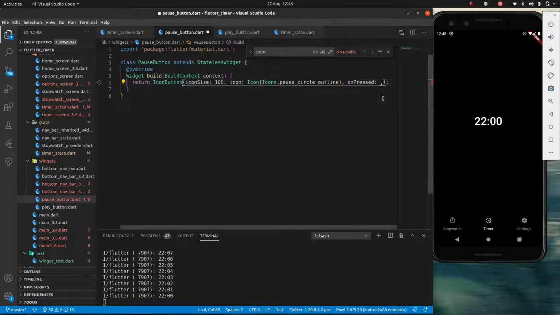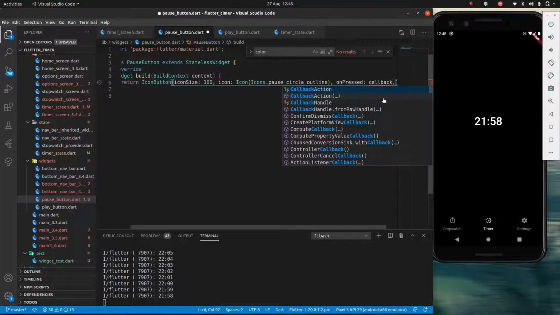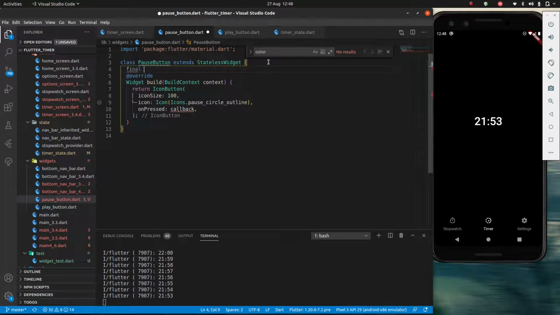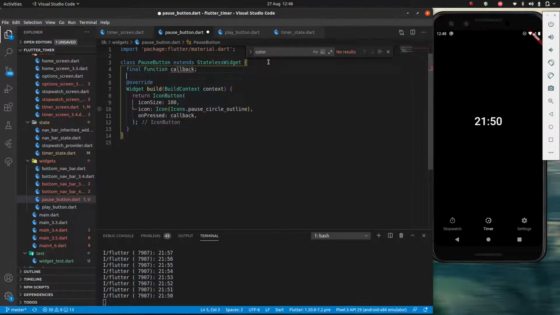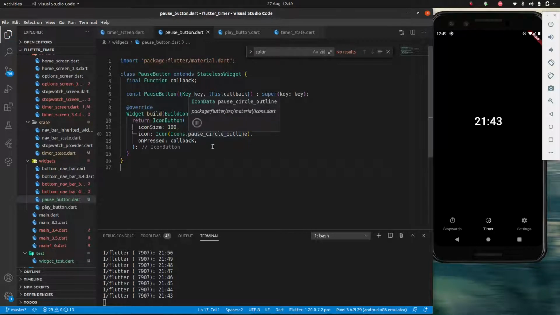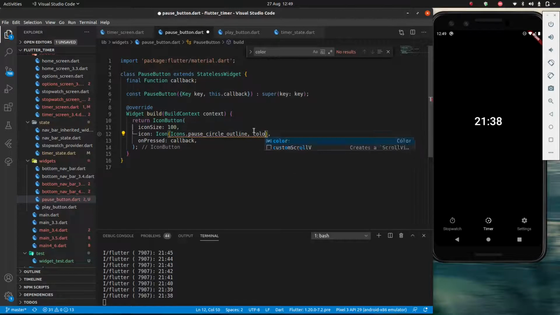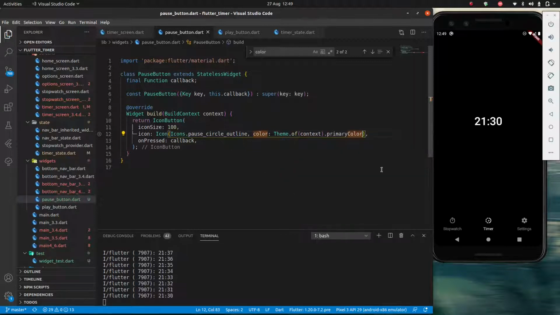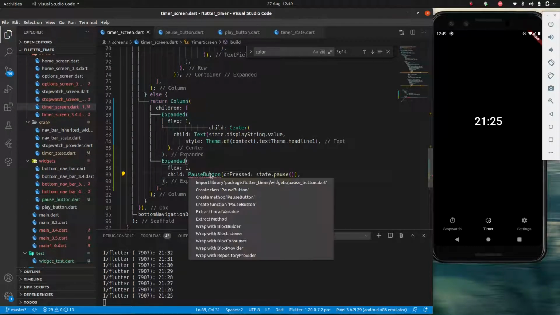And onPressed is going to be whatever I pass back, some kind of callback, which of course means I need a final function callback here. And then control click, create constructor for final fields. Save it. And I forgot to give it a color. So this is going to be a color of Theme.of(context).primaryColor. So that's going to be the white color. And that's fine. So now I need to import this.